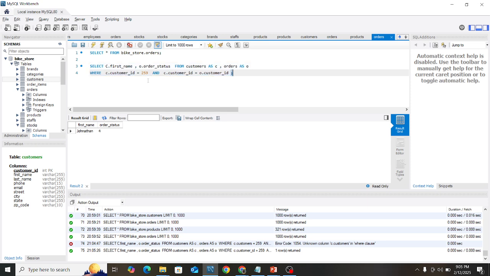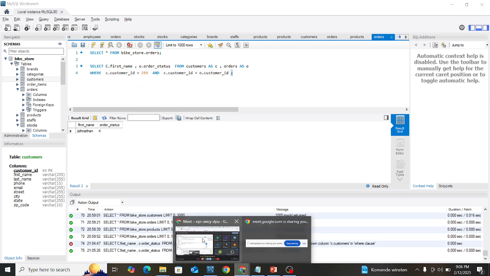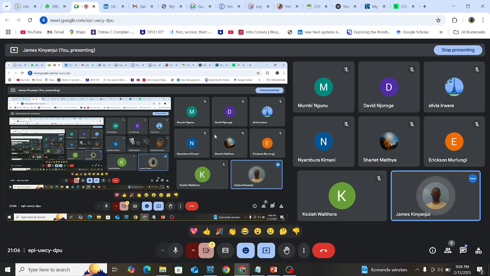That is for this specific customer ID. So we are getting the status from the order table, and we are getting the name from the customer table. That is how you can use aliases for retrieving data from two different tables, and you can even use three different tables. So any question on that? I think we are going to practice more tomorrow on how you can retrieve data from different tables.